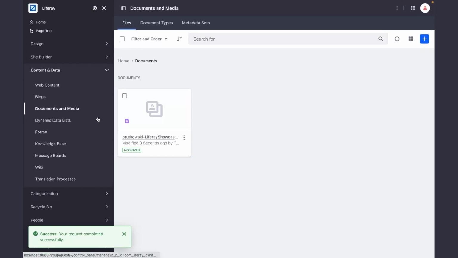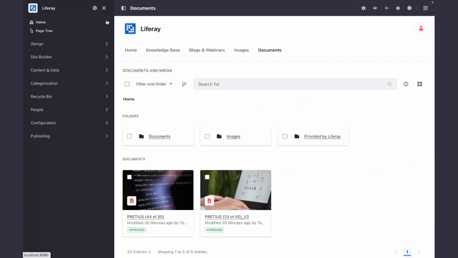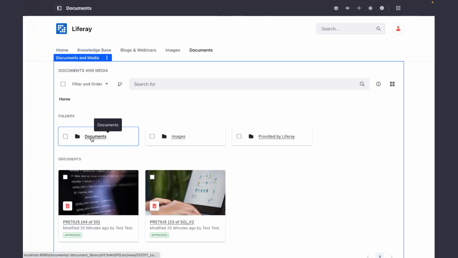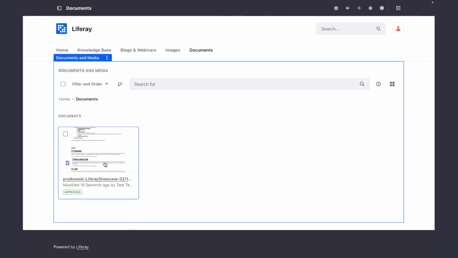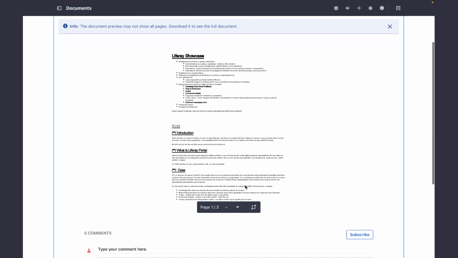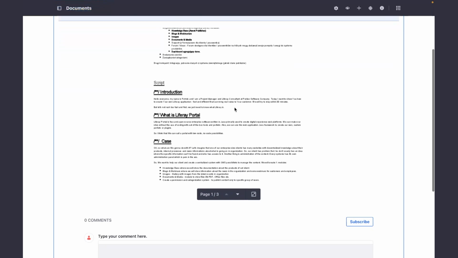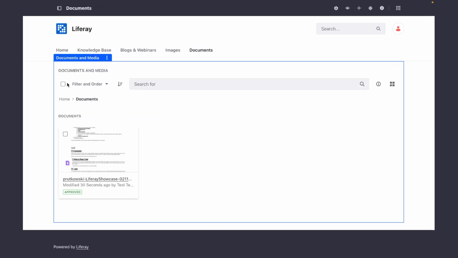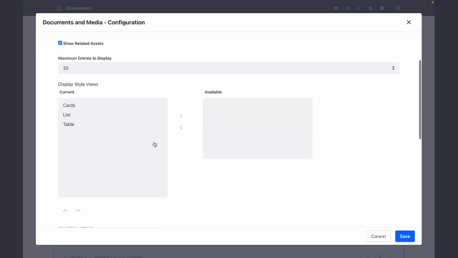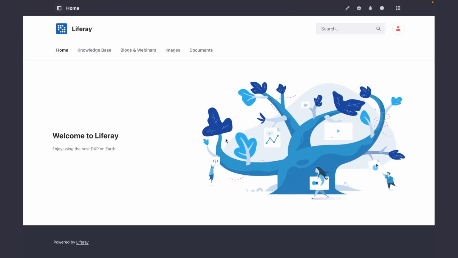Okay, document is added, so we can go back to our main page and the documents module. Just close the left panel and we can see that we have our new folder here. So we can click documents, click the PDF file that we added, and we can see the content from our page. If we want to change the initial folder, we can choose the configuration and change the root folder here in the configuration. Okay, so we have our modules ready.